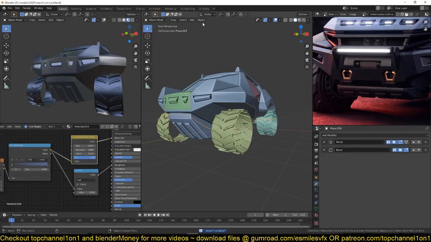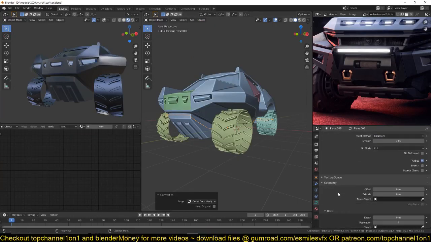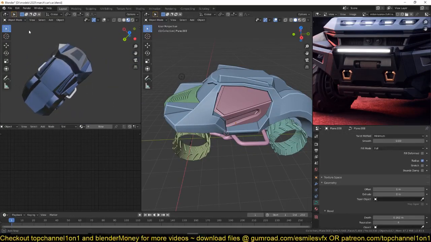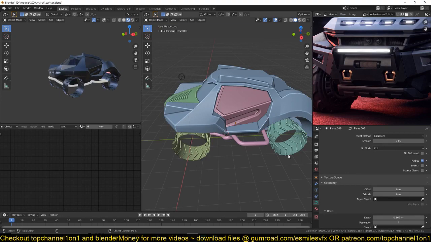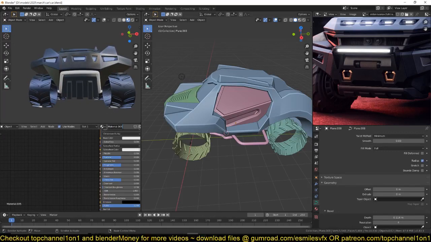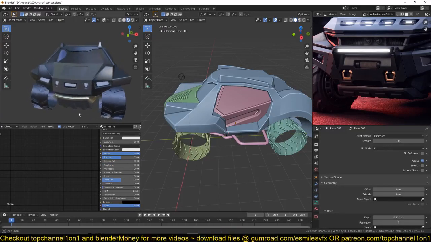Now we can go to Object, Convert, Curve, then under Curve, Geometry, Bevel, Shade Smooth. Okay, the thickness is a bit too high. Just going to reduce that a bit. Now let's create a new metal material. Give it a value of 1. Reduce the roughness.